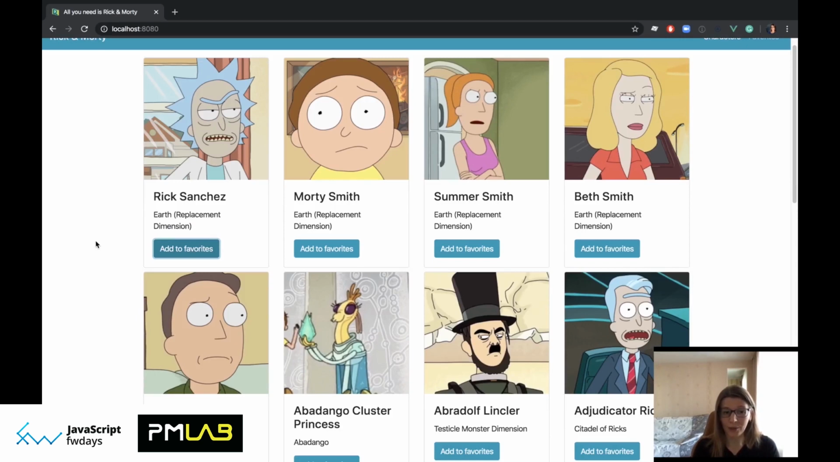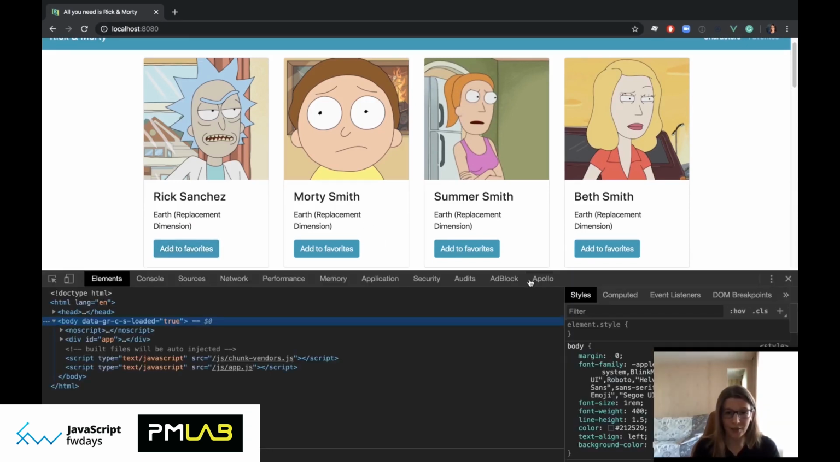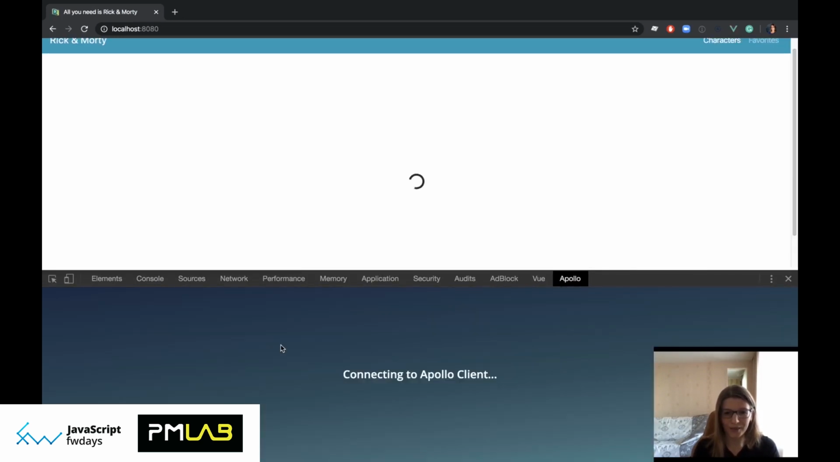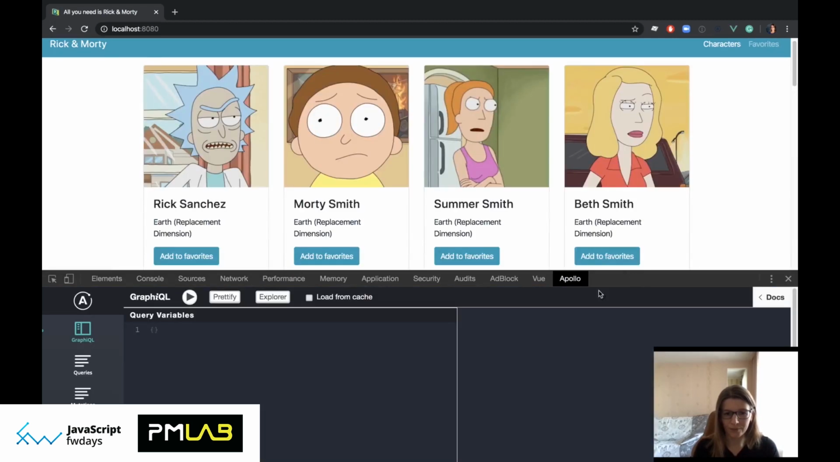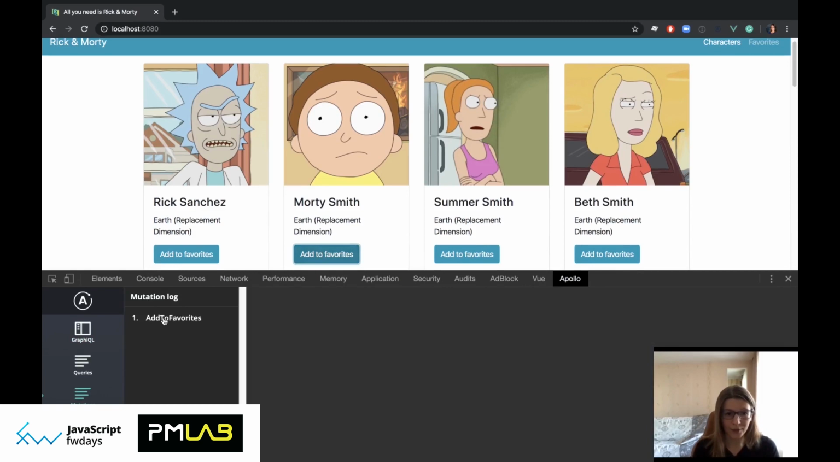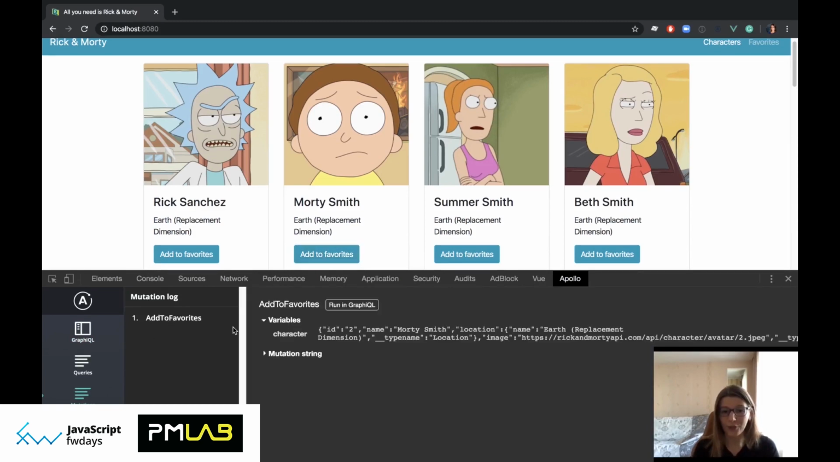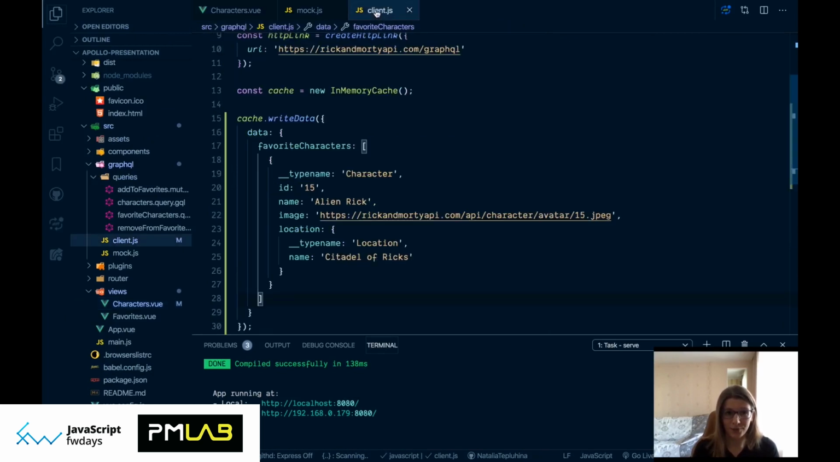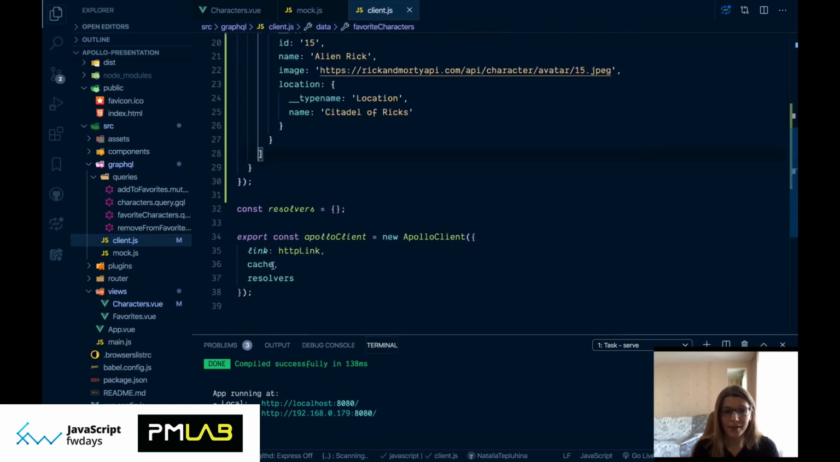Because yes, we're calling a mutation. We can even check it in our Apollo client. See, I'm using DevTools. I'm definitely an expert. Please connect to Apollo client. Okay, we are here. And if we click on Add to Favorites, you can see we're calling the addToFavorites mutation. But we need to write a handler for this mutation to explain to Apollo client what to do when this mutation is called. So we need to write a resolver for this mutation. The resolvers object is passed to Apollo client as well, but for now it's empty.